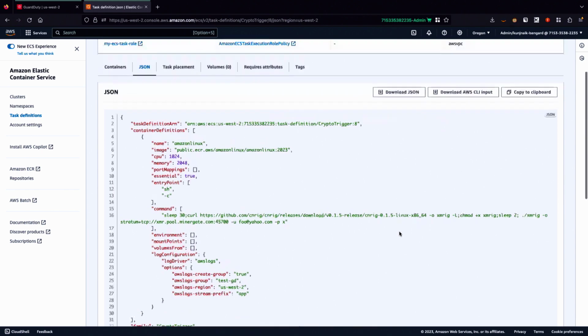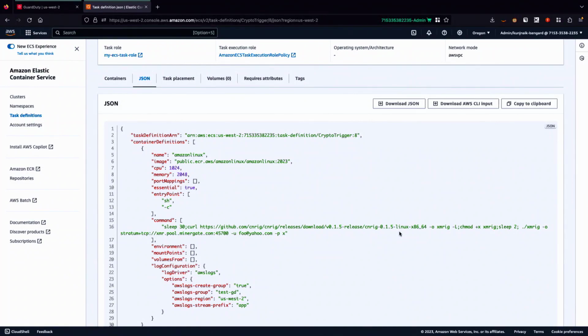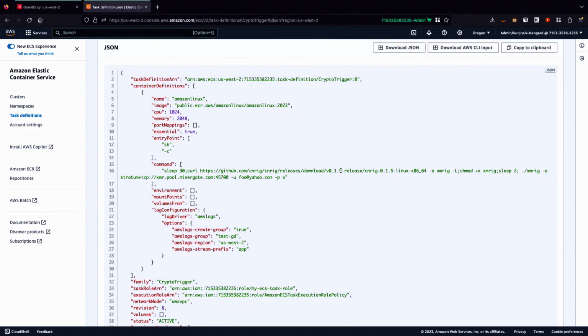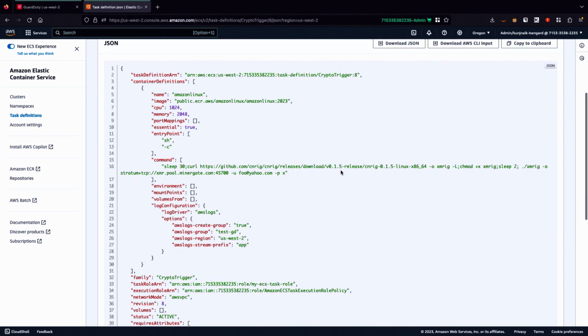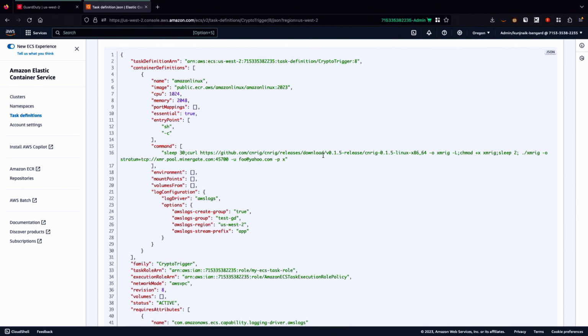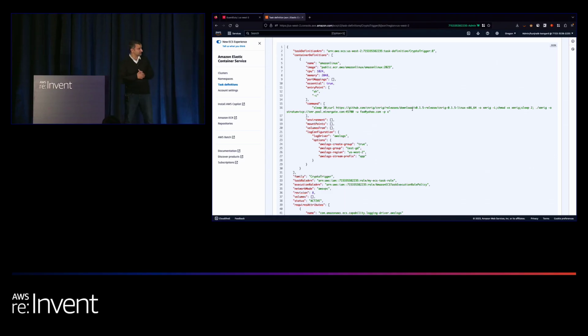So in this particular example, this is a pretty standard task definition. I'm using a stock Amazon Linux base image, and then I'm using XMRig. XMRig is the open source cross-platform tool for mining cryptocurrencies like Bitcoin, Monero. So all I have to do here is specify the command and pretty much fire off the task. And now this task is actually going to be running either on Fargate or on my ECS EC2 instance.